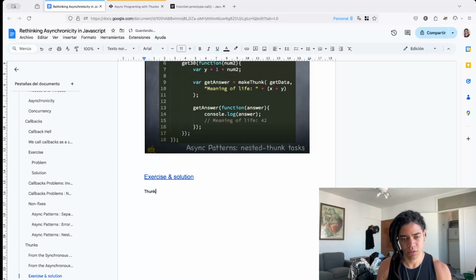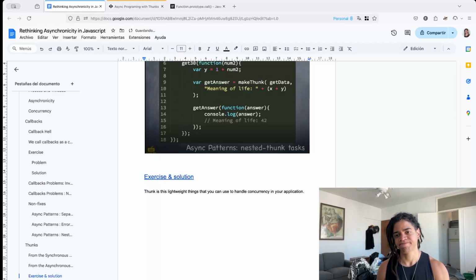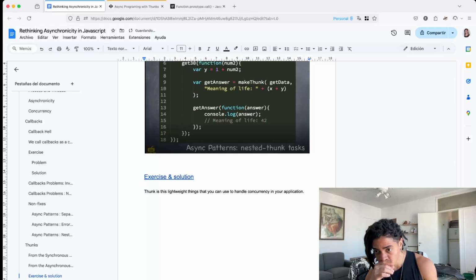So a thunk is this lightweight thing that you can use to handle concurrency in your application. It makes a lot of sense here for sequencing issues without having to invoke some huge library or some crazy API. It's a very lightweight, easy way of doing it.